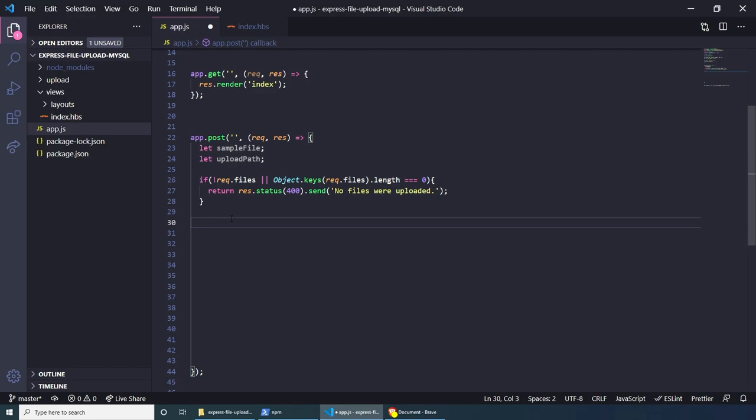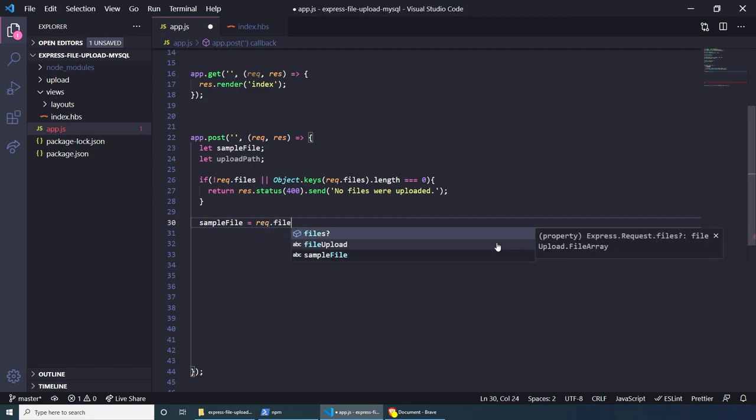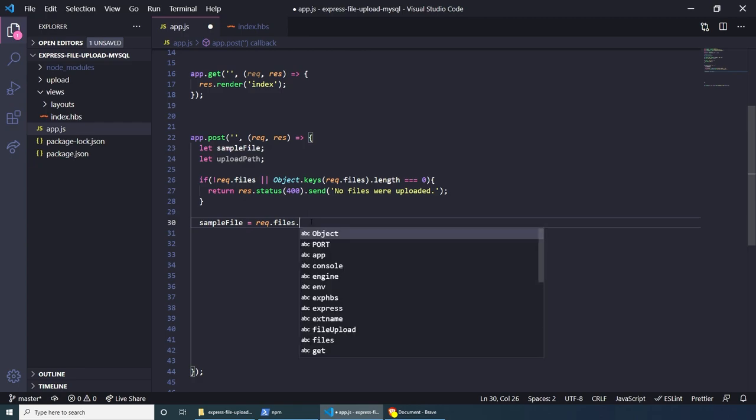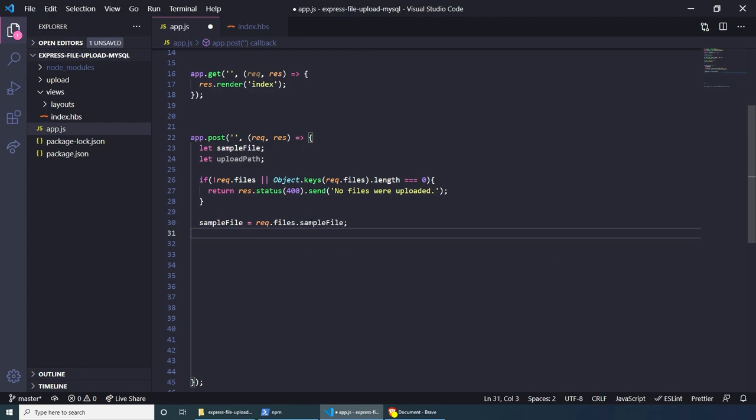But if there was a file, we need to grab that file. So I'm going to use the sample file let here. So sampleFile equals, and then we're going to get the file. To do this, we can do req.files.sampleFile. And we can actually console log this file just so you can see what the object looks like. So let's do console.log, and then we can do sampleFile.